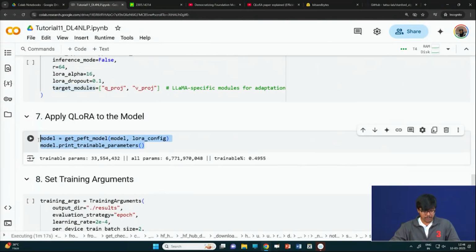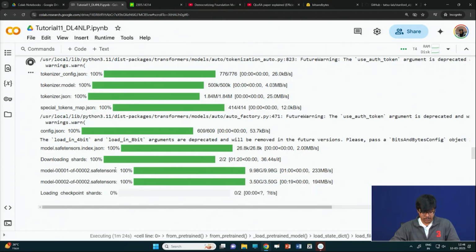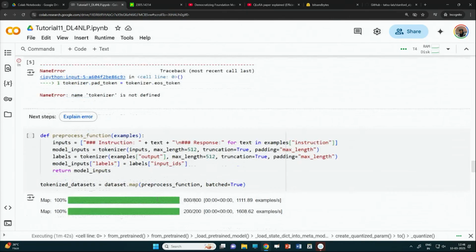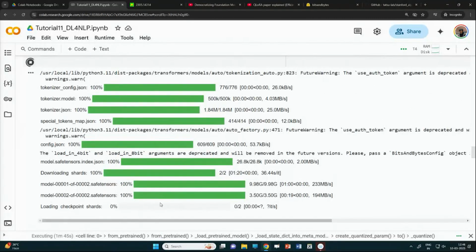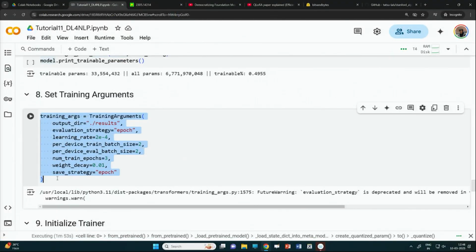So now this model is downloading. I think it will be downloaded in a sec. Yeah, so it's done. Then loading the checkpoint shards onto the GPU. So this is how we apply the QLoRA config onto the model. This loading of checkpoint shards is taking a bit of time.